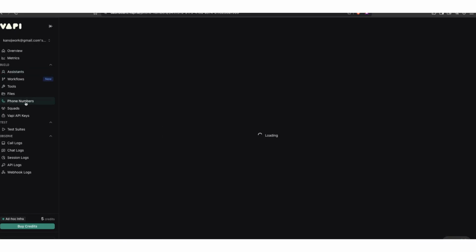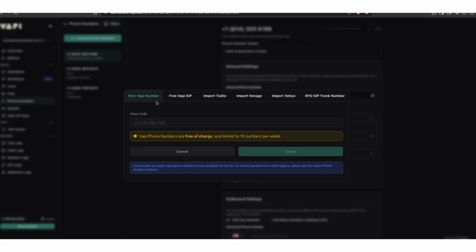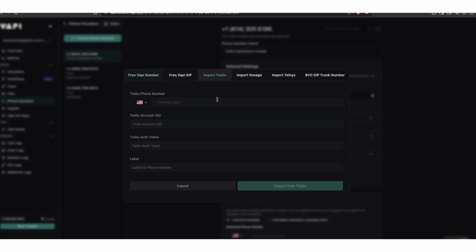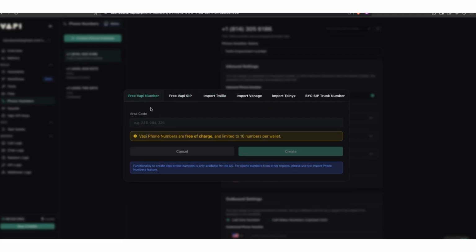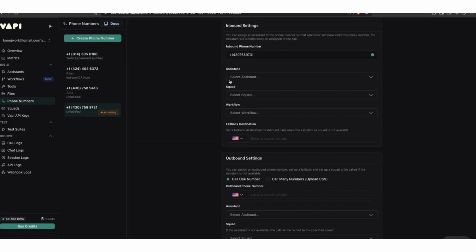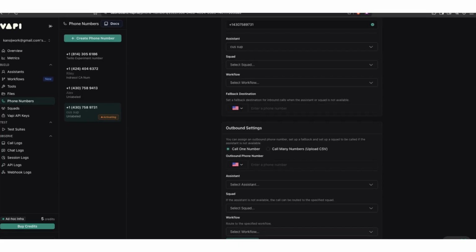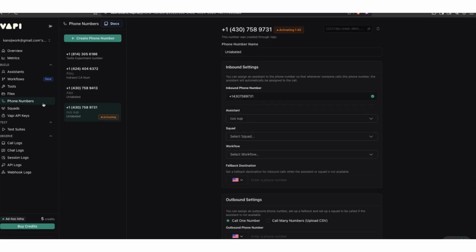So we can integrate this assistant to some particular phone number. Let's say we create a phone number. We can bring the number and import it from Twilio, or we can take a VAPI number itself. Let me choose some random area code, create. So it created a new phone number, and we can choose the assistant that we created. These are existing assistants. This is the one we created now. So we can choose the assistant, and this is all set. We can just say save. Oh yeah, this is auto saved.